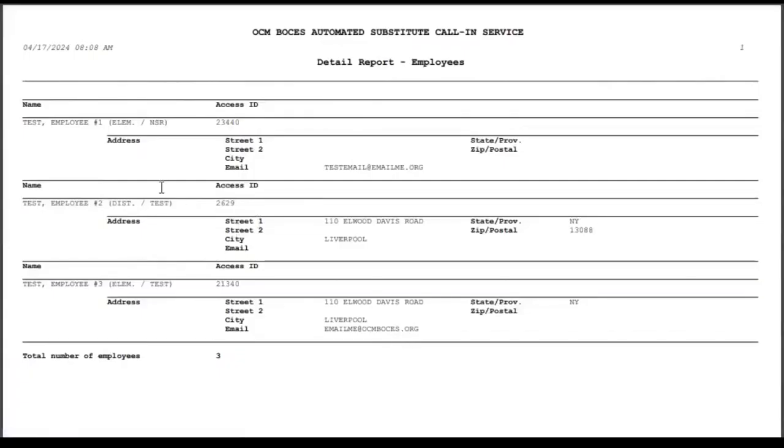On the report, you will see their name, their access ID, because these are the fields we selected, as well as their address, including their email. Test employee number 1, I don't have an address for, but I do have an email for, so I want to make sure I reach out to them to get their mailing address. And employee number 2 has the opposite. They have their mailing address, but we don't have an email.